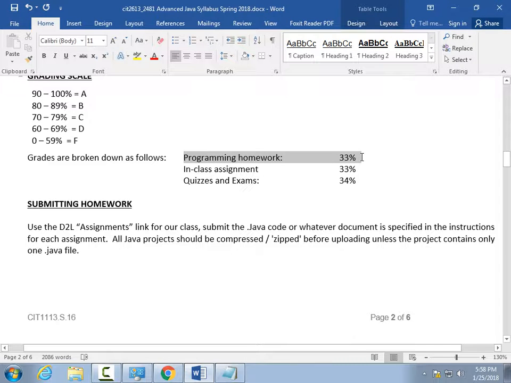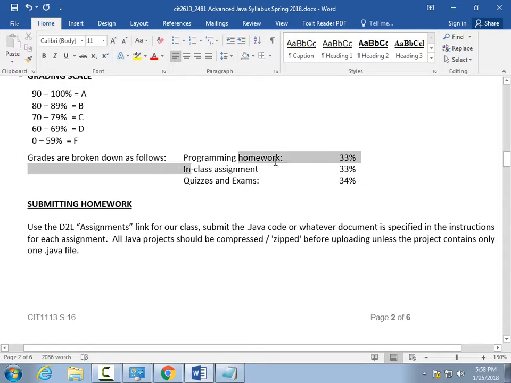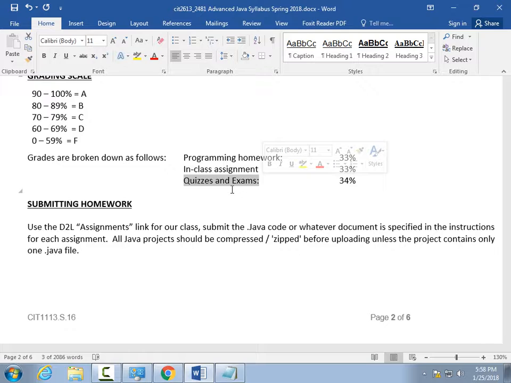A third of our grade is based on the programming homework. Then the in-class assignments, another third of our grade. And then there are the quizzes and the exams. Each exam is worth 100 points, whereas each quiz is worth 20 points. So if we do 5 chapters and we do 20 points each, then that means it takes 5 quizzes to match how important an exam is. But the quizzes are important, even if they're only worth 20% of a full-time exam.